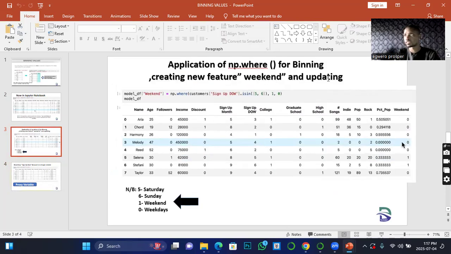So let's write here. Have you written this? Application of what? We are using this conditional function, which is np.where. So we are binning based on condition.